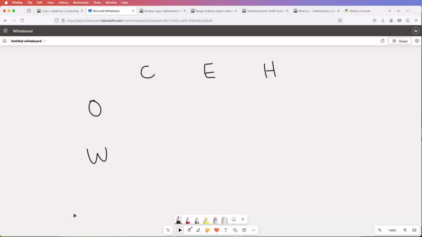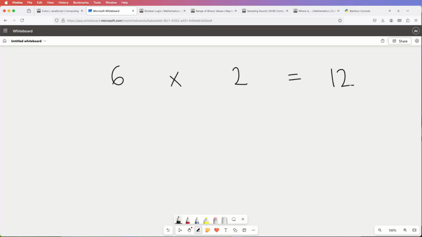And what you'd do there is basically you'd multiply them together. So you've got your 6 choices for your dice and your 2 choices for your coin. And what you do is you multiply them together. So you get 12 combinations.